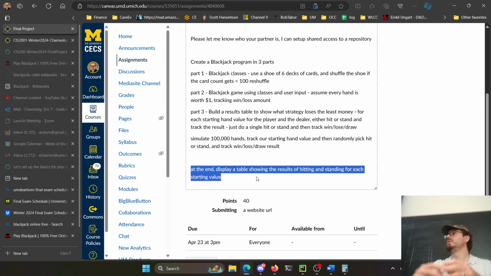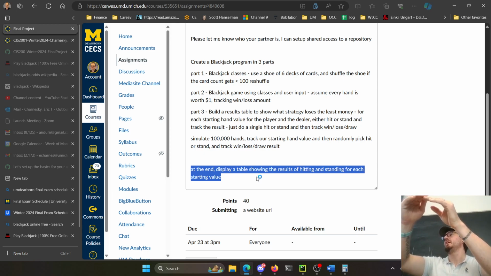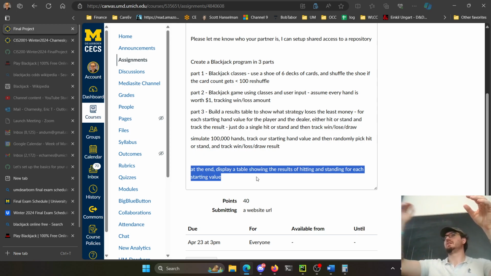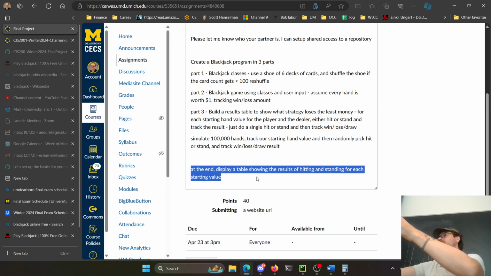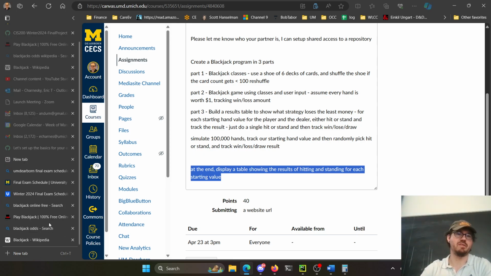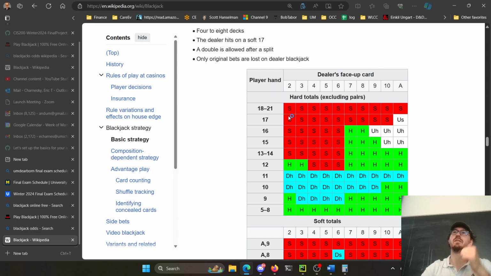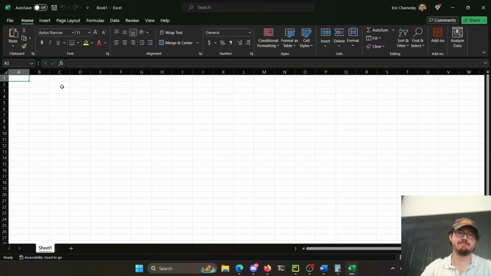The table, yeah. So for my starting value of 4, for the dealer 2, here's win, loss, draw when I hit, here's win, loss, draw when I stand. When my hand value was 4 and the dealer's value was 3, here's win-loss-draw for stand, here's win-loss-draw for hit. Right, so for each of these, we've got 6 pieces of data: the stand win-loss-draw and the hit win-loss-draw for each intersection, sorry, each cell.